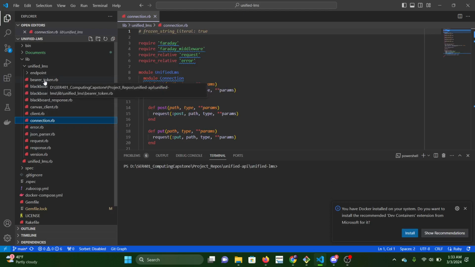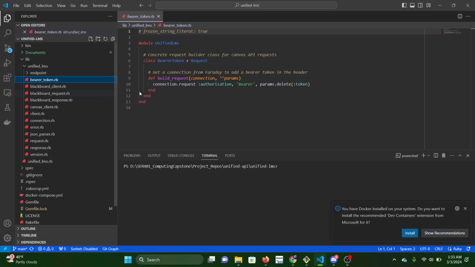We also have the bearer token authentication method in its own concrete class, as many LMSs might use this same form of authentication. So instead of having to re-implement this for every different LMS, we can reuse it.